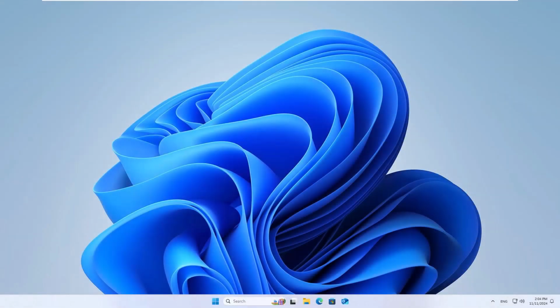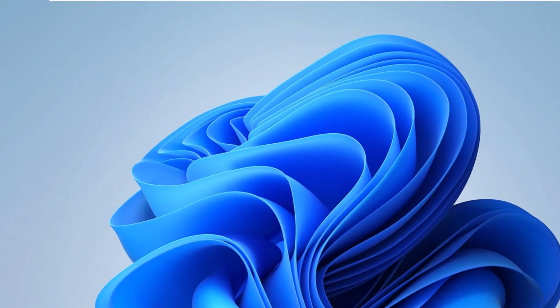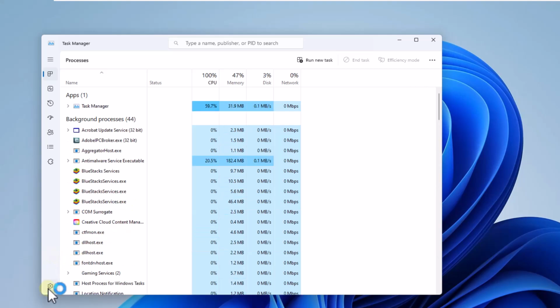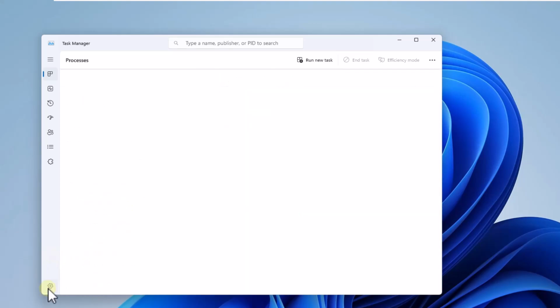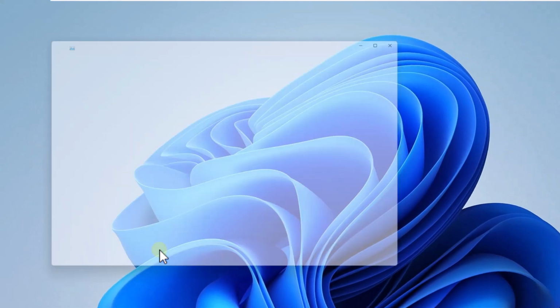Today in Solvetic, we will see how to make Task Manager always on top in Windows 11. To start, open the Task Manager from the Start menu. There, click on the Settings icon located at the bottom. After that, in the Window Management field, check the box Always on Top.